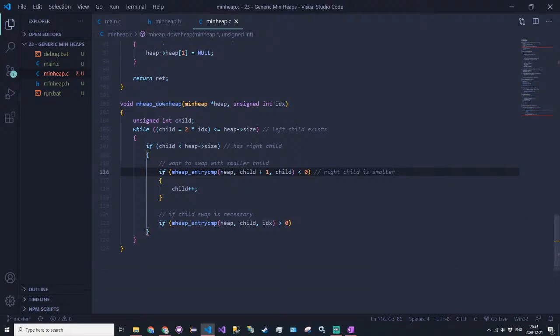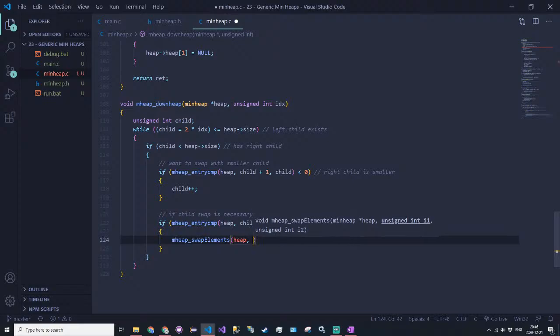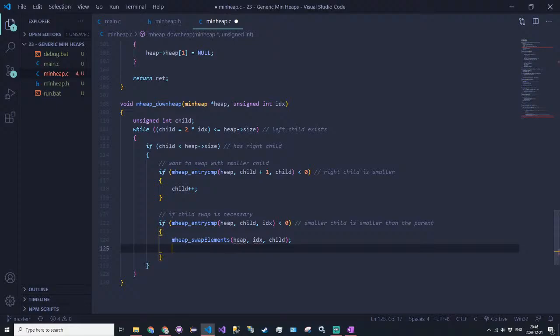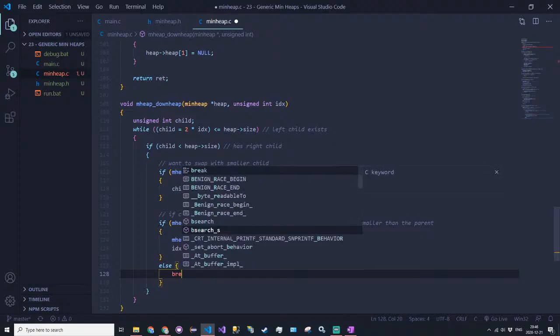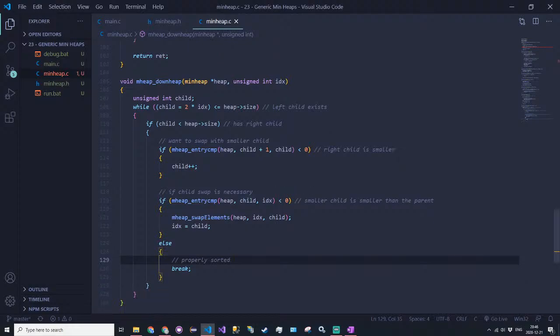And then if the child swap is necessary, so if entry compare returns something that's less than 0, then the child is smaller than the parent. So if it is, then we want to just call swap. M heap underscore swap elements, pass in the heap, and the 2 indices are going to be IDX and child, and then we want to update our index. So IDX is equal to child. And then otherwise, everything is properly sorted, so we can just break. Alright, so that's down heap.